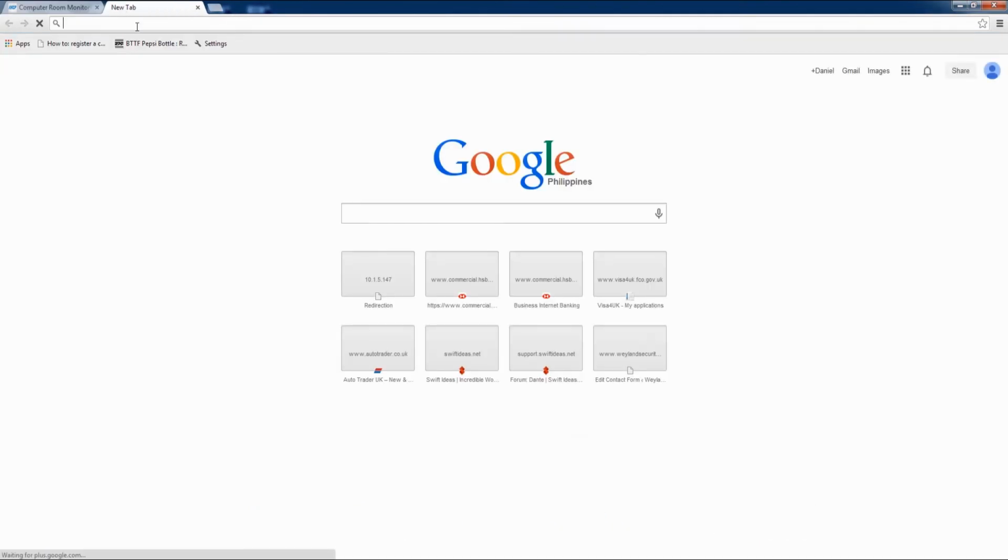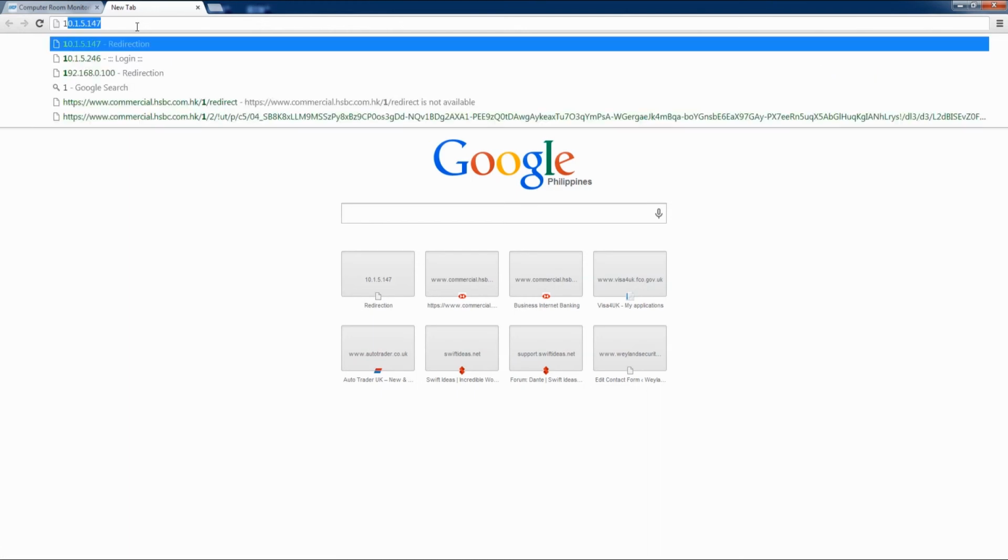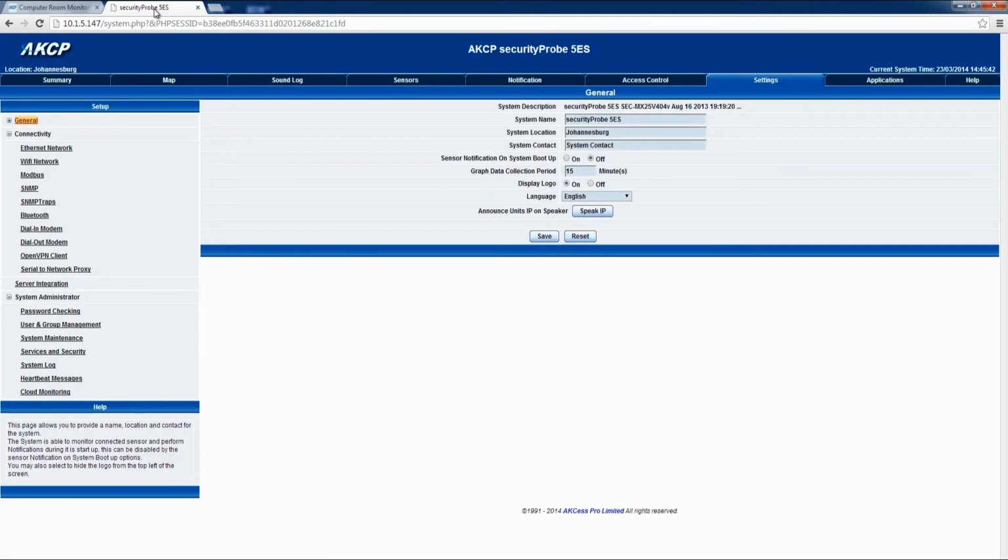And I can go ahead, open a new window and type in my new IP address which I assigned to my Security Pro, which is 10.1.5.147. You can see it's already come up and I'll click enter. And now you can see I've been redirected to my Security Pro which is now showing on the network. And that is how you set your IP address using your computer and the base unit.